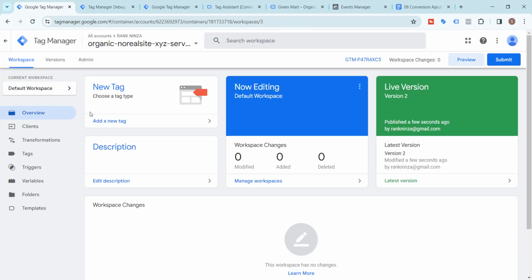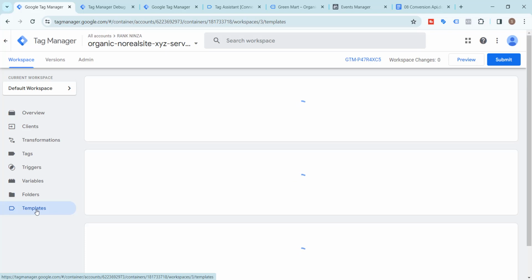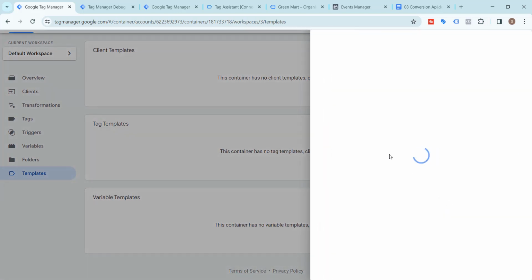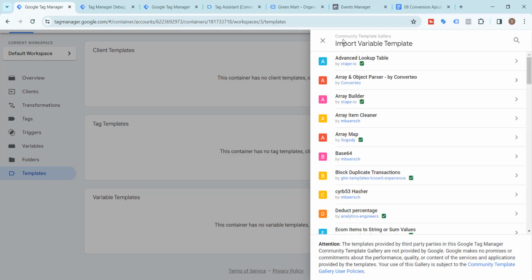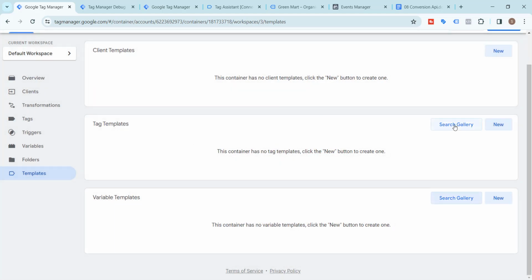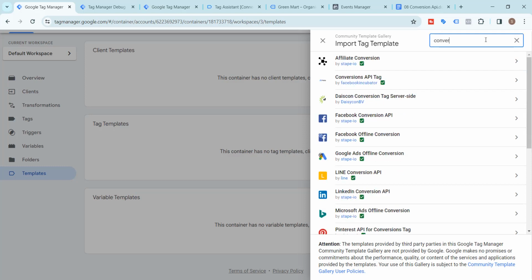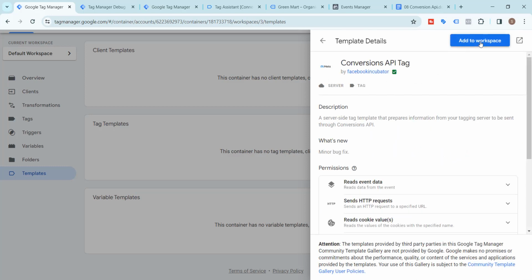For doing that, get back to tag manager and select templates, and in variable template search for gallery. Sorry, it will be tag template. Search gallery and type Conversion API tag by Facebook Incubator. Add it to workspace.